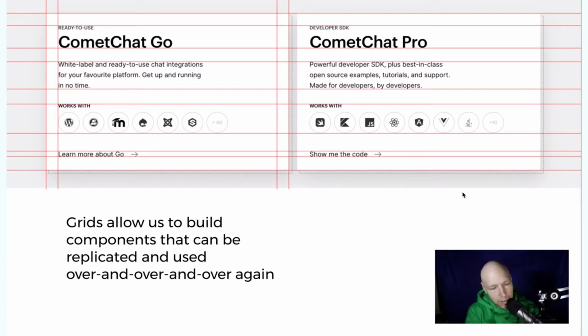When you look at this, it's Comet Chat Go and Comet Chat Pro. The text is a little longer on Comet Chat Pro, but it still works. The number of icons, the works with, is a little longer on Comet Chat Pro. The interesting thing here is there's only 10 additional resources for Comet Chat Pro, but there are like 40 different tie-ins with Comet Chat Go. So it's interesting that they actually show more icons with this one, but less with that. Ultimately, it's up to you as the designer how you work with that. But knowing that information is dynamic means that having a grid that is consistent is that much more important.